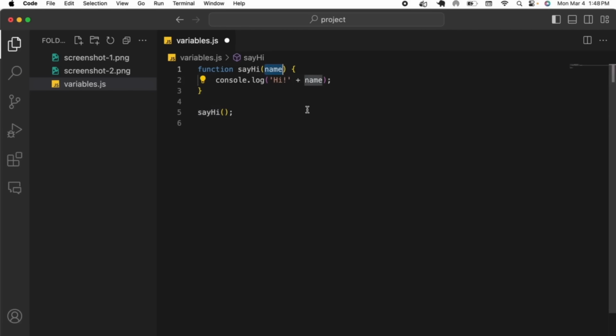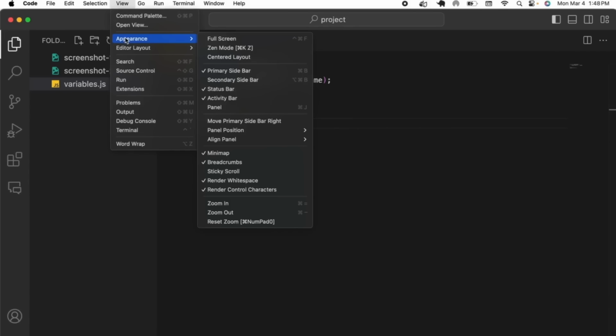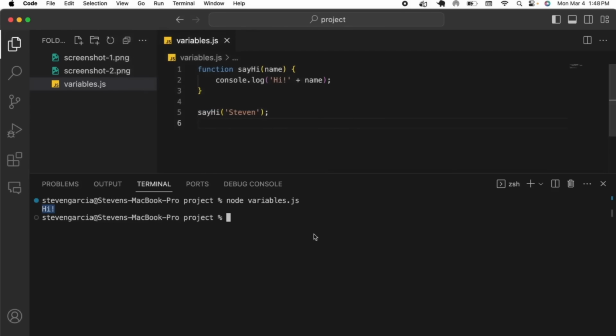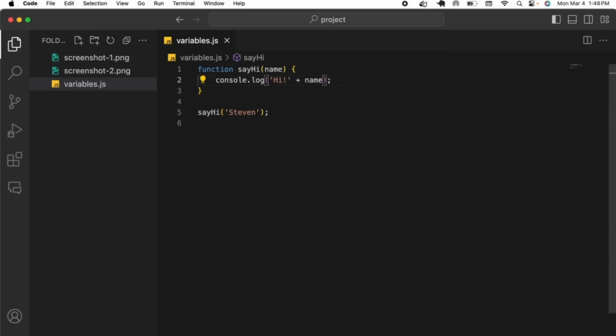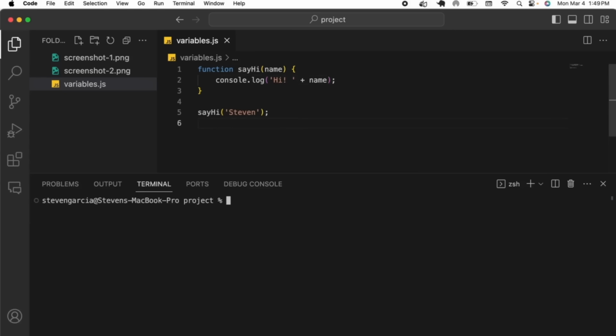Since I've defined this parameter variable here, I would need to supply an argument when calling it. So here I'll just pass in my name, save and open up the panel. Once again, it's View, Appearance, and then Panel. Clear that out and then run it again. And here I see it outputted the argument that I passed in to that parameter variable. Here we see there's not a space, so let me add that in. I'll add the space before this closing single quote, and let's run it again.